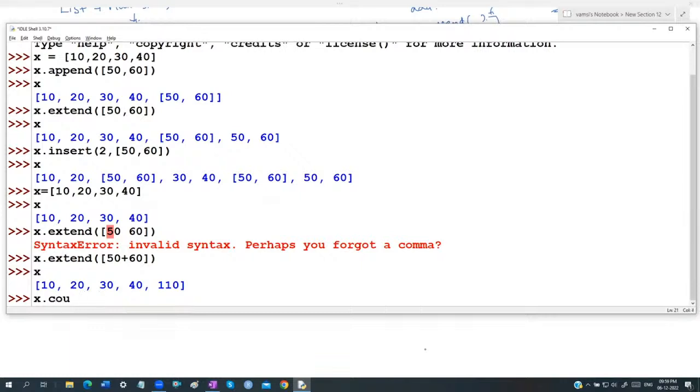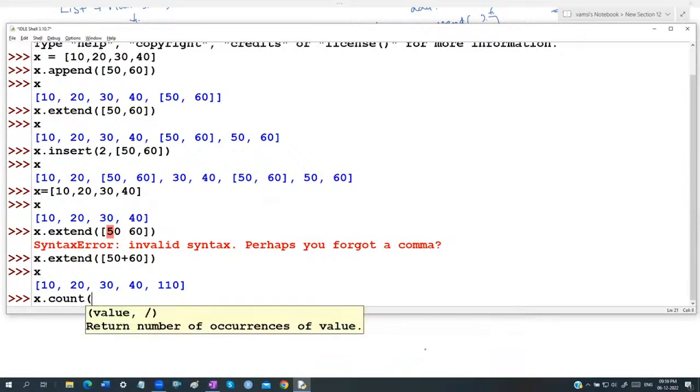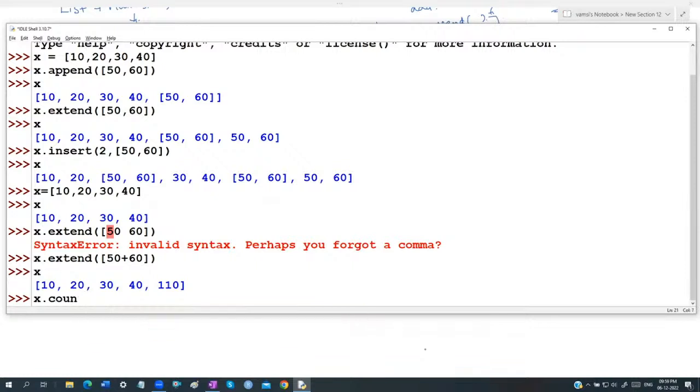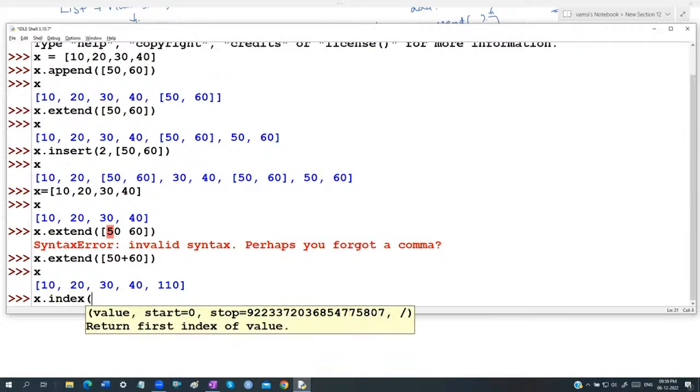Count also takes only one input, which is nothing but a value. But see the index: index will take 3 arguments. The value, whatever value you want to search, returns the first index of the given value. Wherever it finds the value, it is going to tell you the index. Starting is going to be 0. See the stopping: a very, very large number. If I don't specify, it will start with 0 and go up to the last element. Almost a very huge number it is taking.